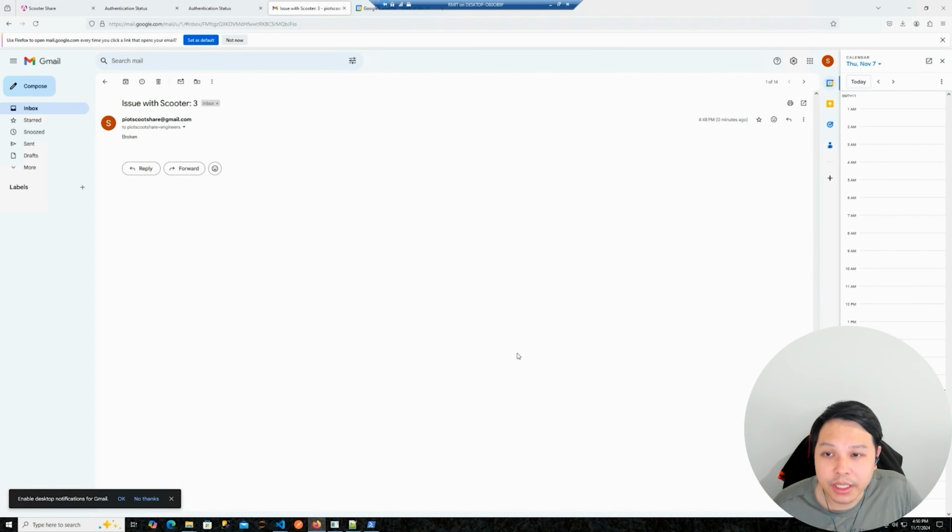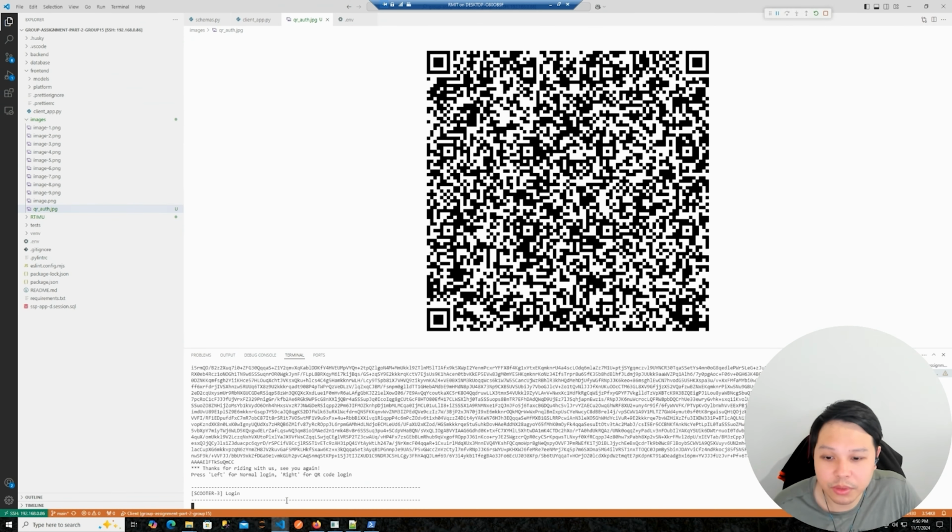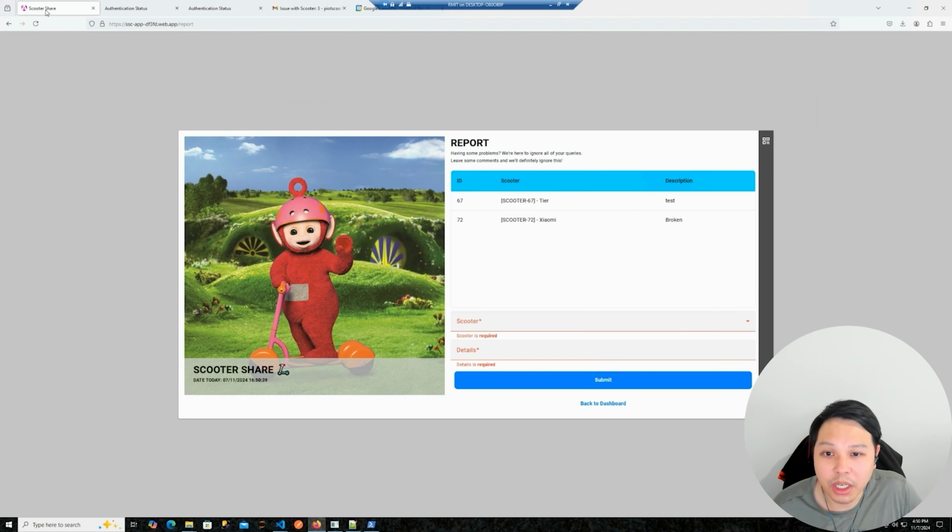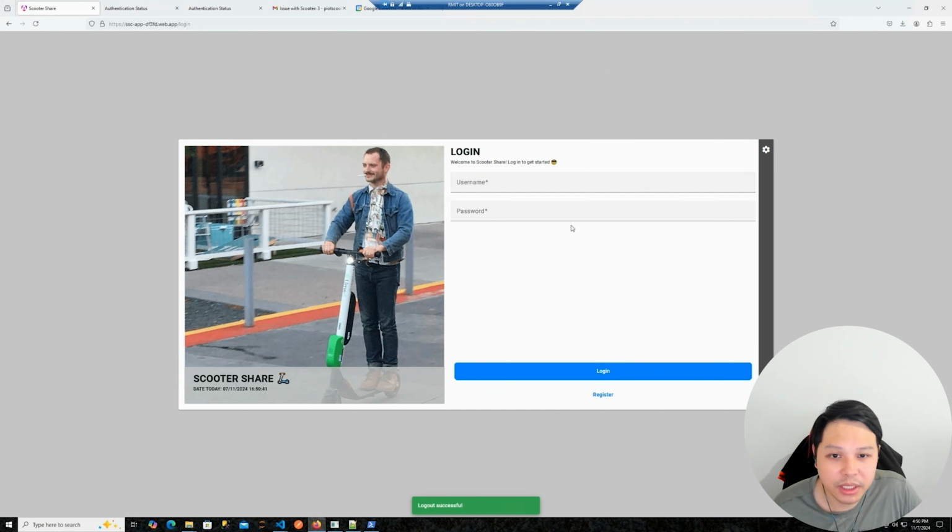And now we can log into the third role of the system. So this is the engineer. The engineer will be able to update the status of the scooter when they have fixed the issue. So let's have a look at the Raspberry Pi from here. First of all, we need to log out the administrator from here, and we need to log in the engineer.